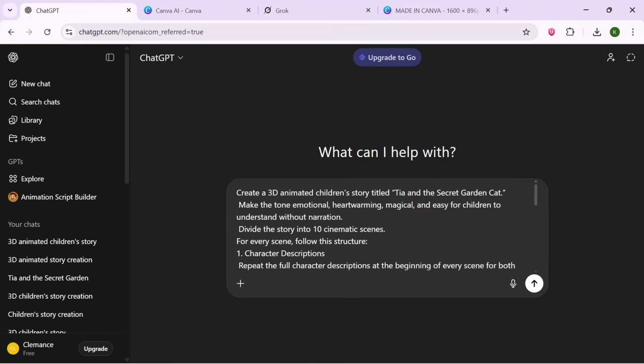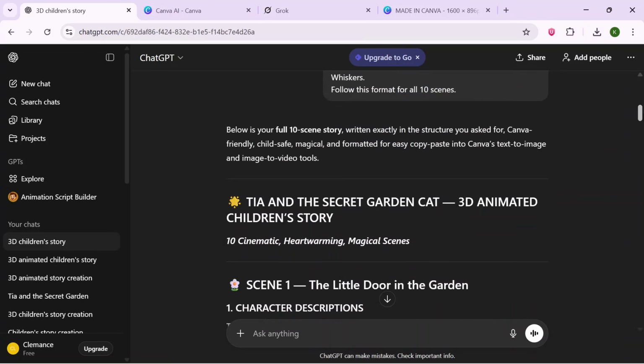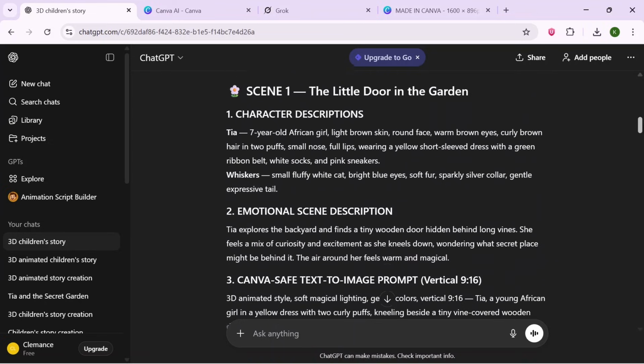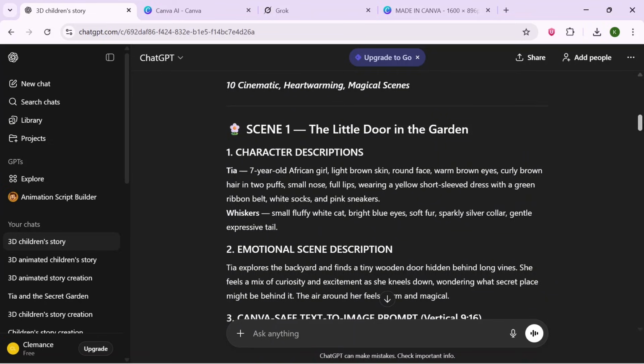So it's a copy and paste. Go ahead and use it. So we are going to use ChatGPT. As you can see, ChatGPT has just created our full story with 10 scenes. And if you come here, let's check our first scene.